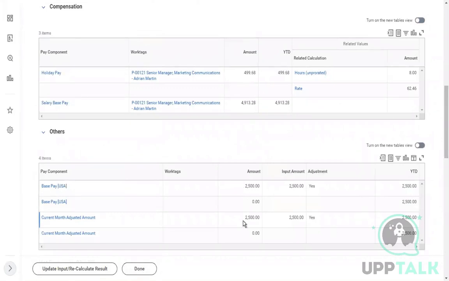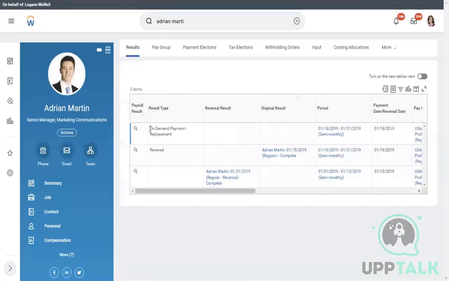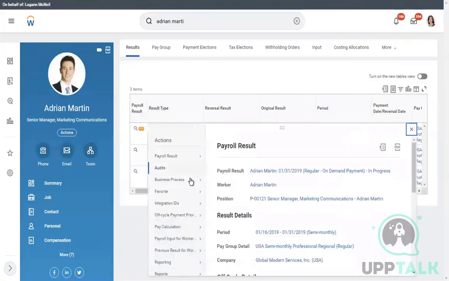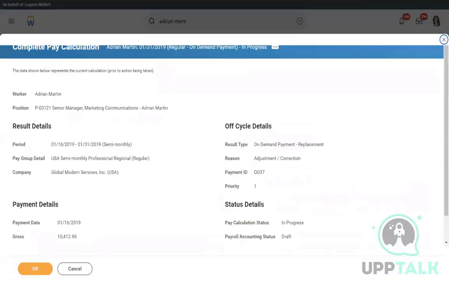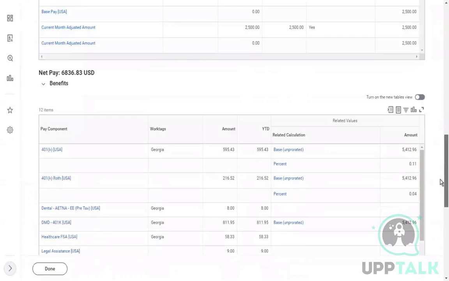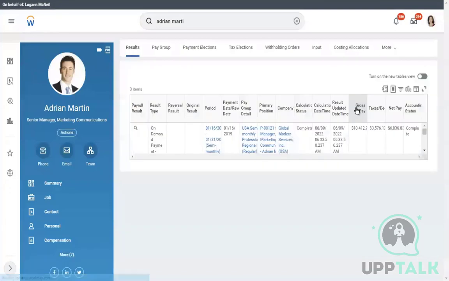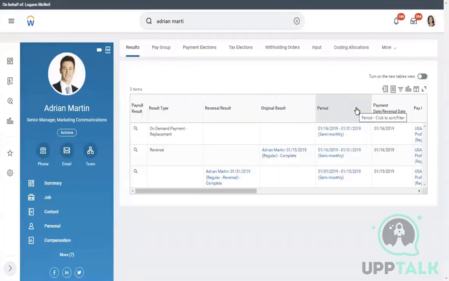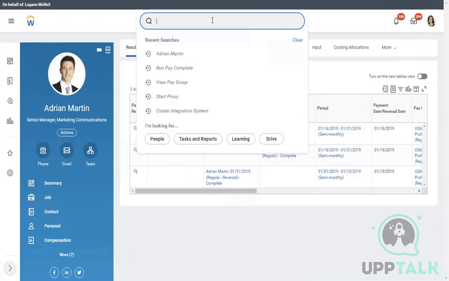You can see current month amount and current month amount adjusted. Don't worry about the gross amount here. While processing, it is going to fetch the right value, whatever we processed. So this way you can process a reverse and initiate on demand. So let's move on to another one.